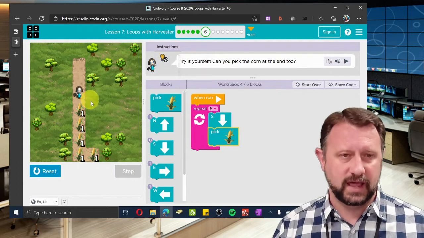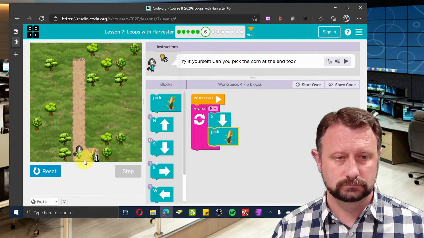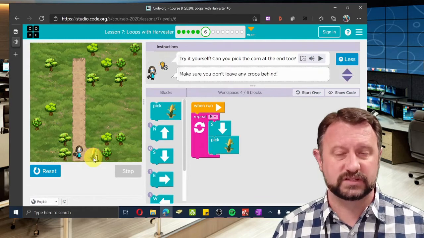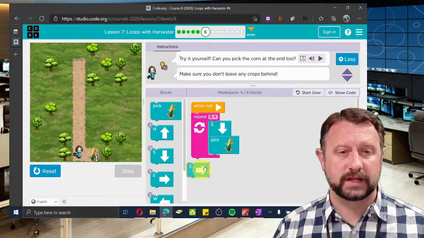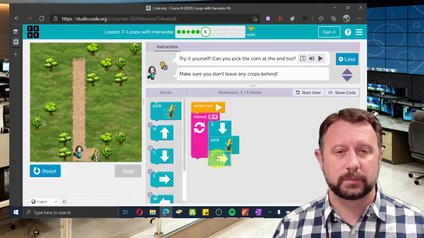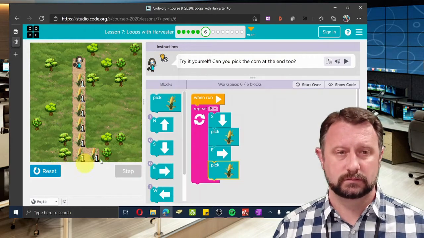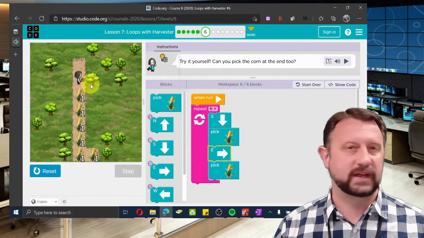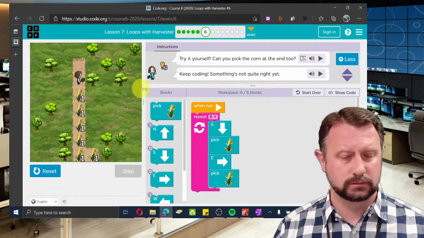Now as she does that, let's see what happens at the end. We have still one more piece of corn, don't we? So let's go east and pick. Let's see if that works. Oh, that did not work. Why did that not work? Let's see what the code says to do.